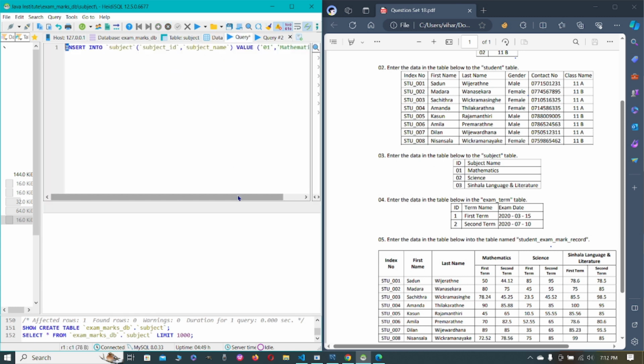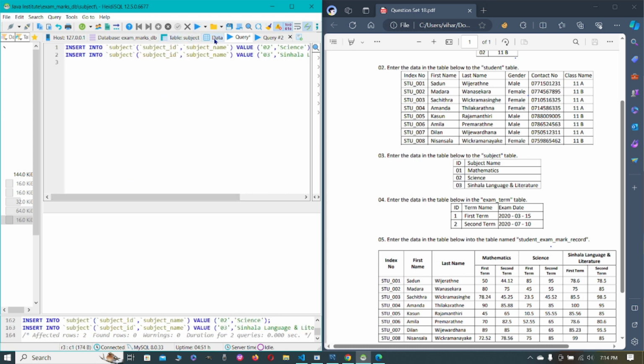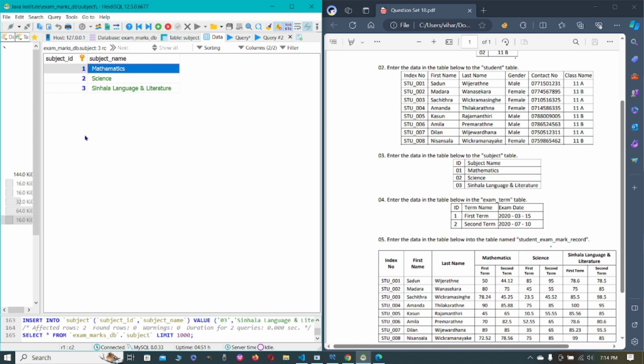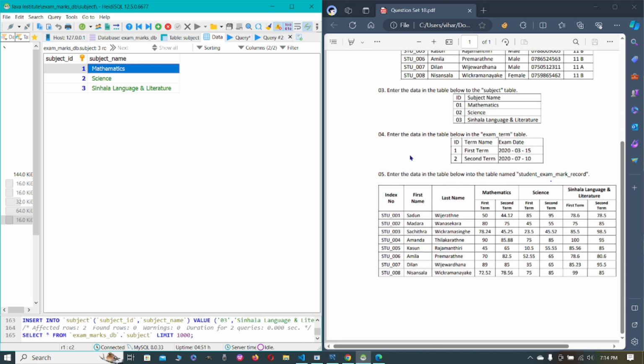Likewise, I have been inserting other rows as well. These are the last two rows of the subject table. Let's execute them and see. As you can see, we have inserted them as well. Let's see the fourth question.